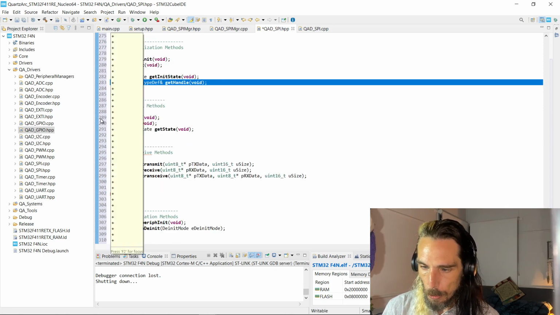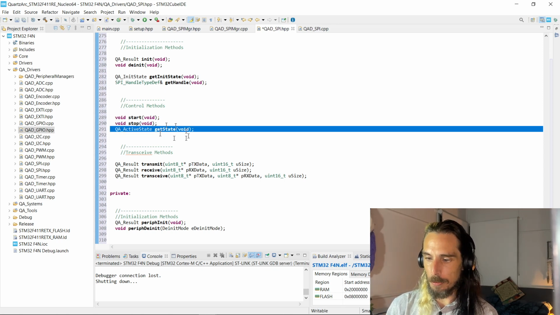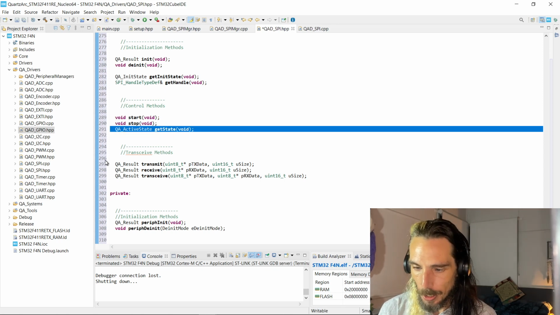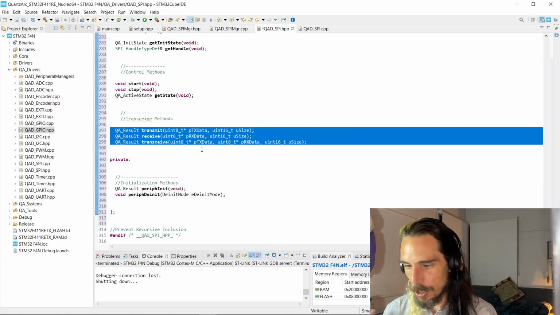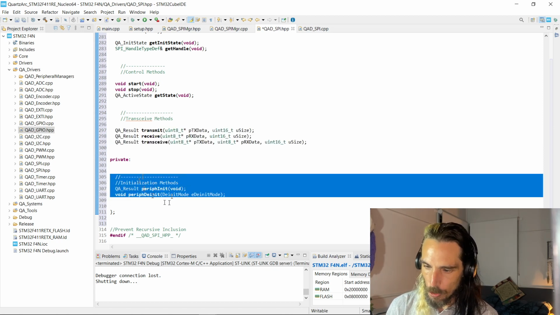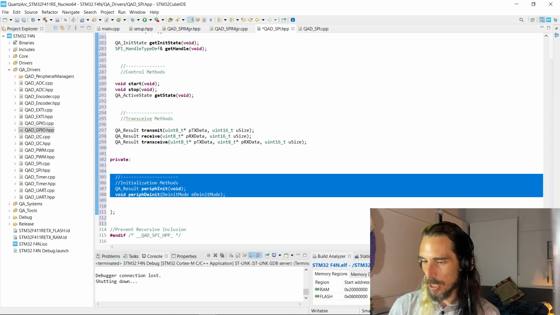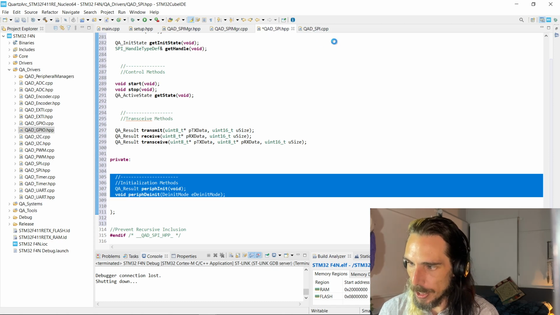We've got some control methods to allow us to start and stop the driver, as well as to check whether the driver is active or not, as well as some communication methods so that we can transmit, receive, or do transmit and receive at the same time. And then we've also got some private initialization methods, and we'll see in a moment why we've got some private ones and some public ones as well. There's a bit of a reason why we do that.